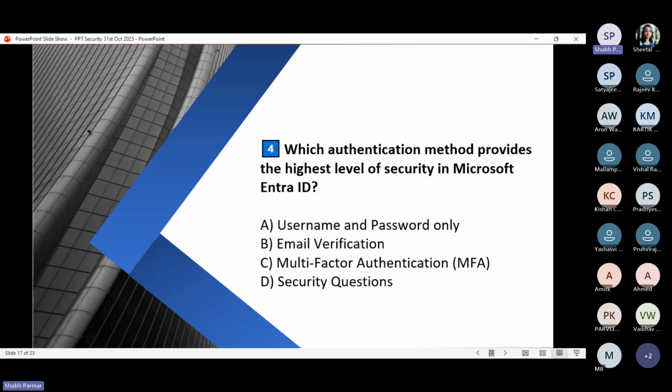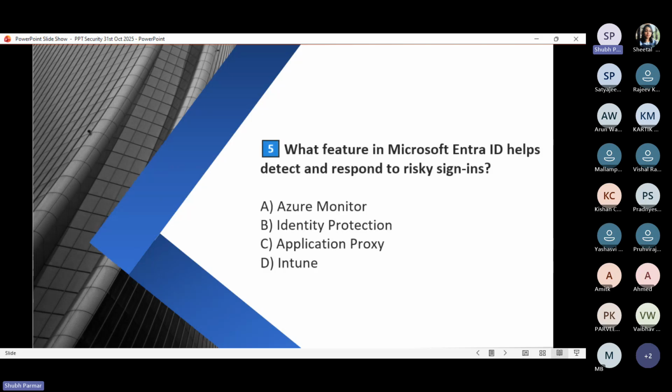So yes, C is the right answer for this question. Multi-factor authentication is the correct answer. We'll jump to the last question. What feature in Microsoft Entra ID helps detect and respond to risky sign-ins? Is it A, B, C, or D? Quickly drop your answers.